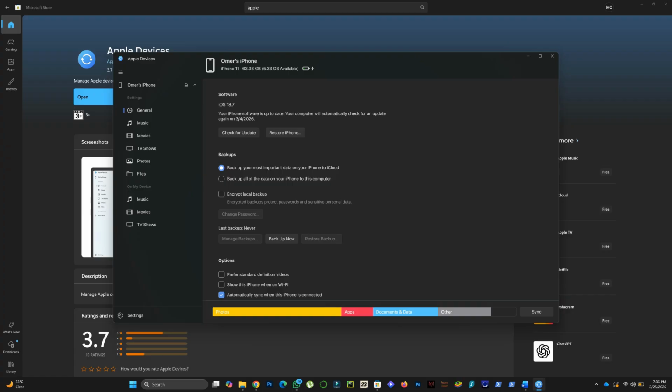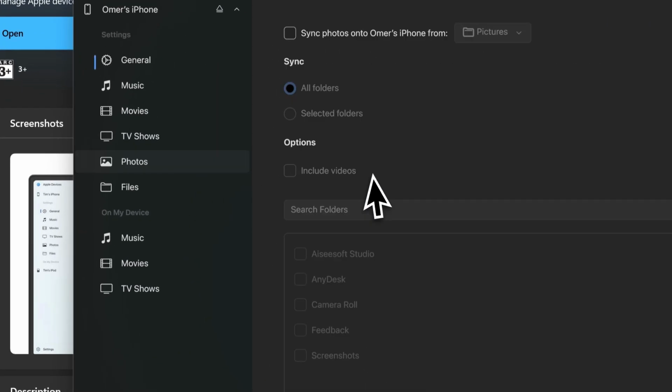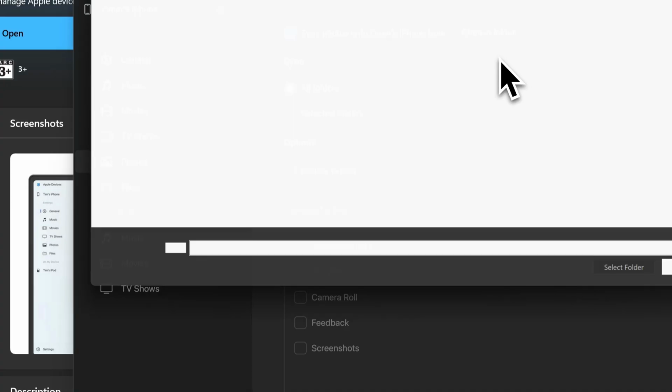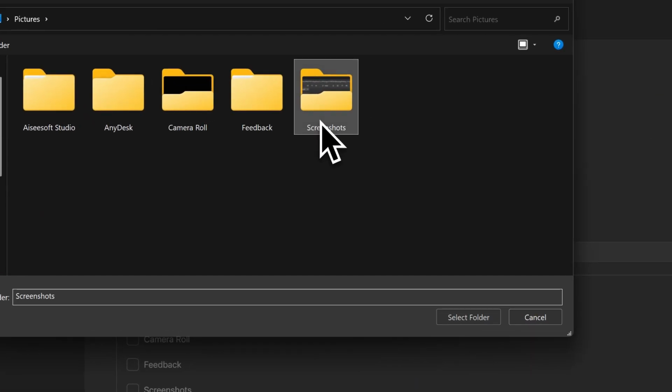Once connected, open the Apple Devices app on your computer. Your iPhone should be detected automatically. On the left side, select Photos. Then enable Sync Photos and click the folder icon to choose the folder containing the photos you want to transfer.